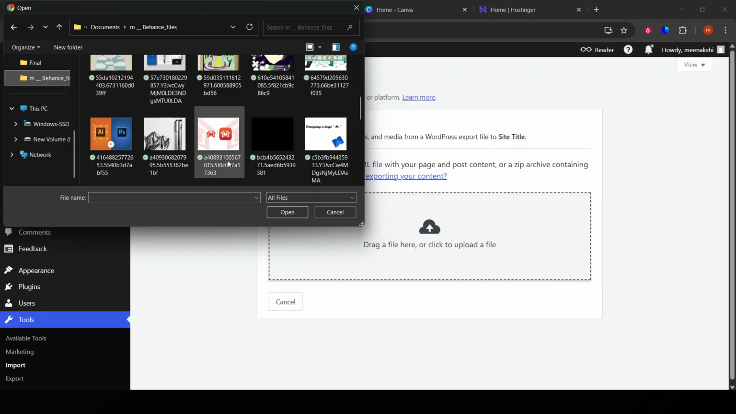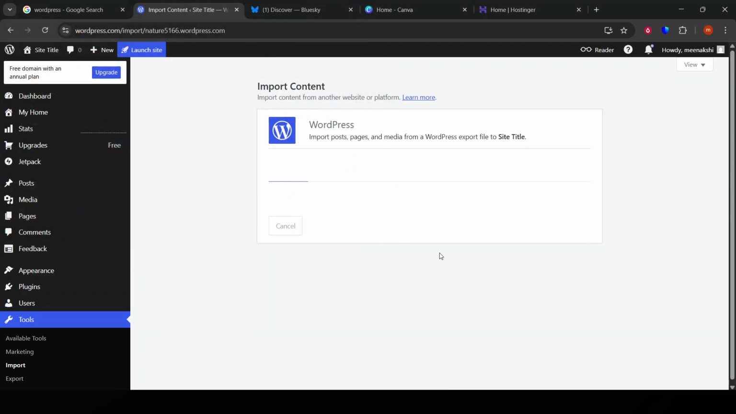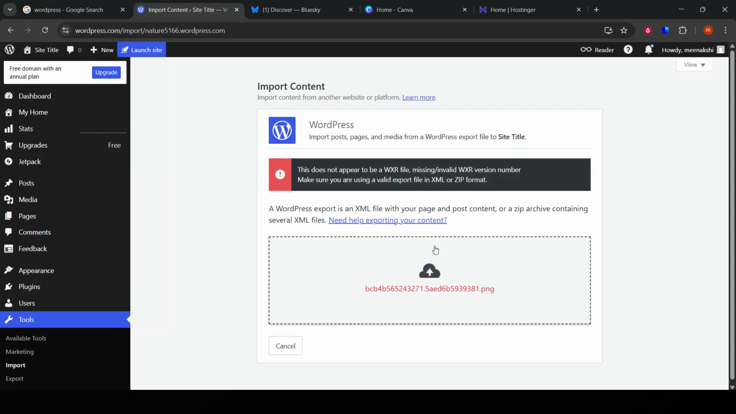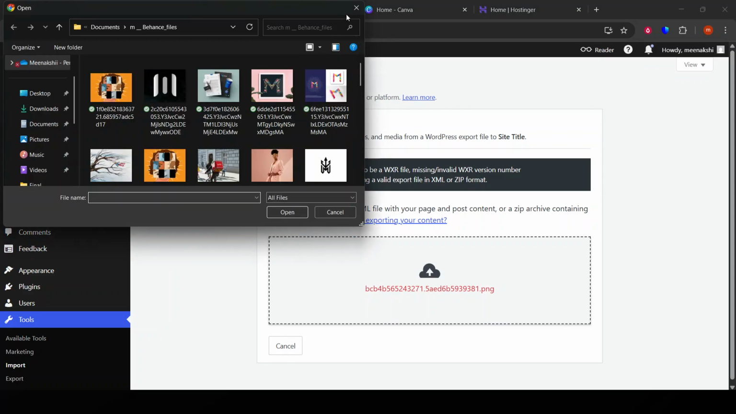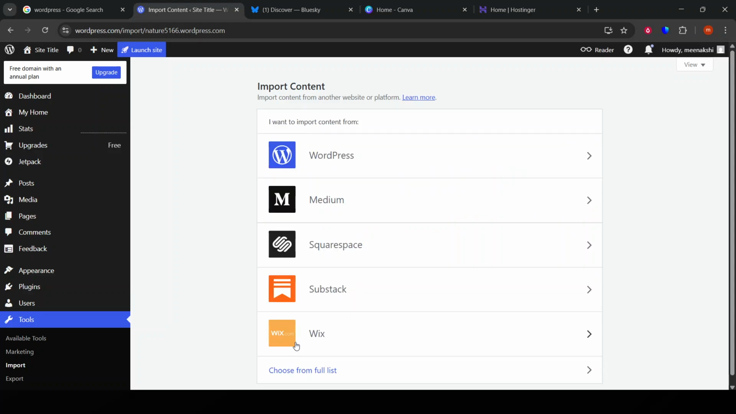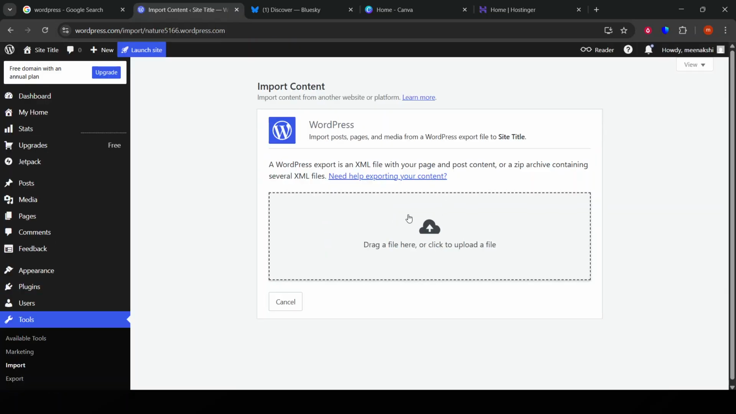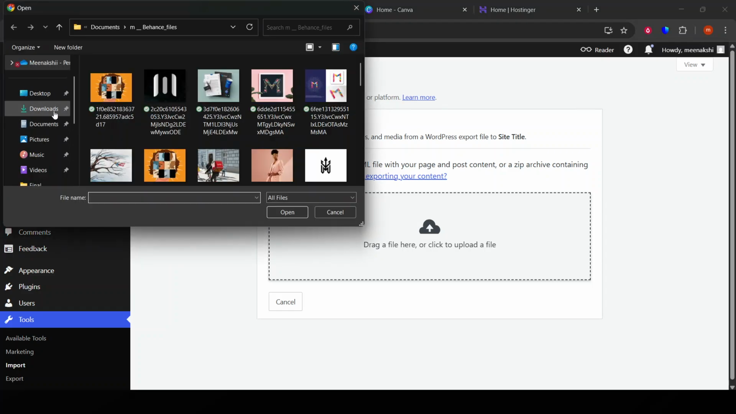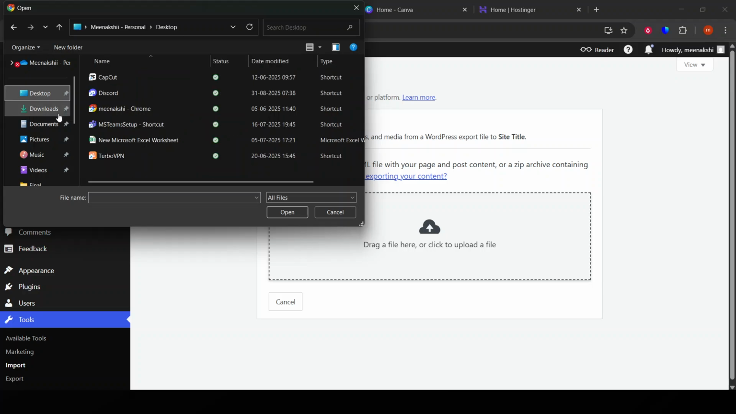After your file has been uploaded, the next step involves assigning authors to the content from the imported file. You have the choice to either assign the posts to an existing user on your WordPress site or create a new user specifically for this content. Carefully consider which option is best for organizing your content. Once you've made a decision, continue to the last step in this section.